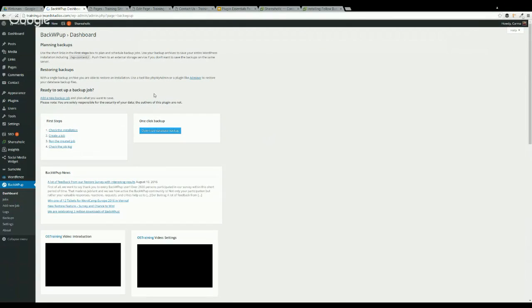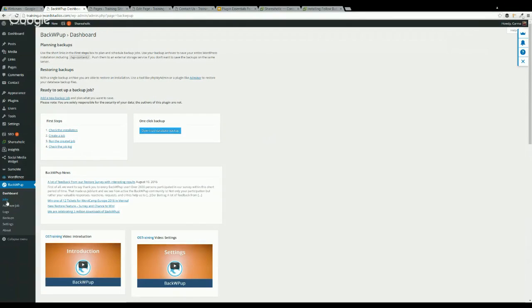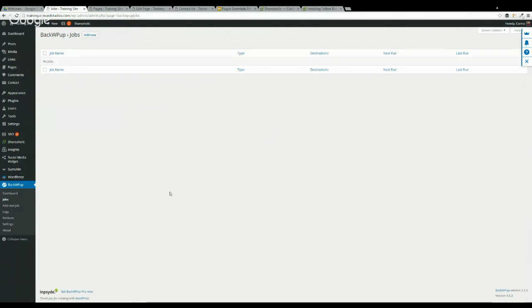And the first thing you need to do with the WPUp is to create a job. And I'm just going to create a quick job to do a full backup of this website. And it's always important on any type of backup that you're backing up not only your WordPress database, but also all your website files, WordPress files, and maybe even additional website files, depending on your scenario.